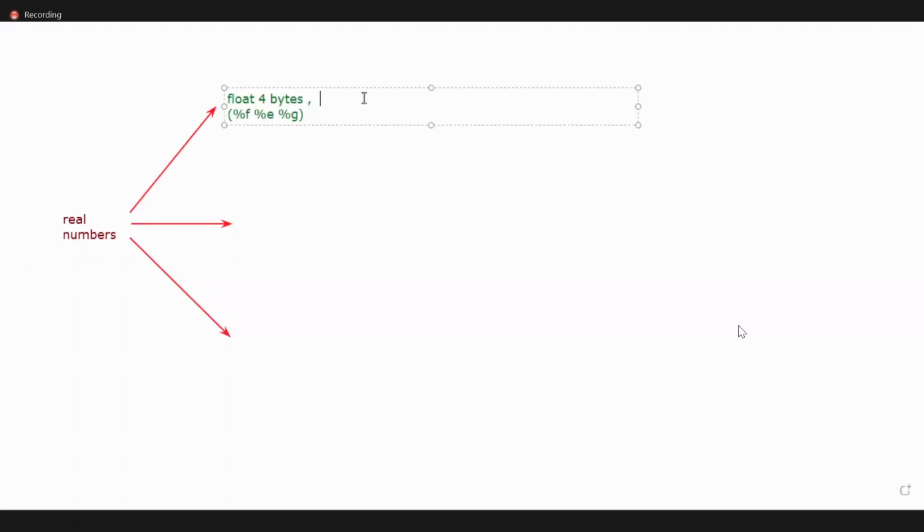Now it is taking 4 bytes. Can you tell me what is the difference? The second one is double. How do we write double? Percentile lf. Now it is double, memory requirement is 8 bytes. Can you tell me what is the difference between a float and a double?